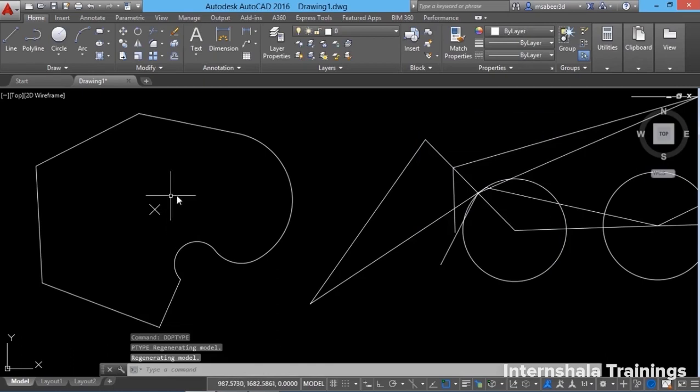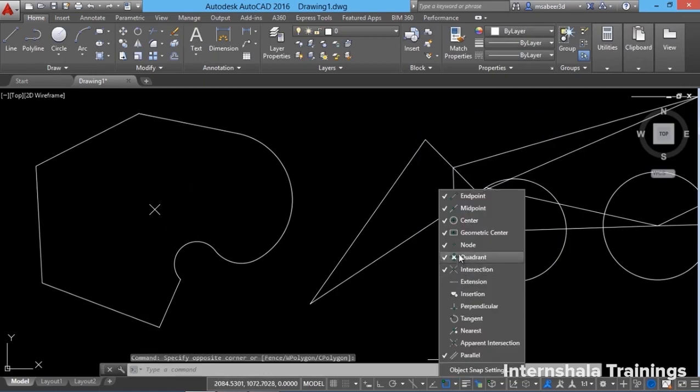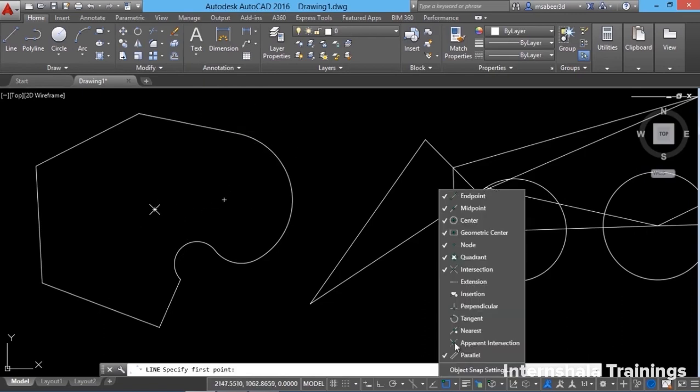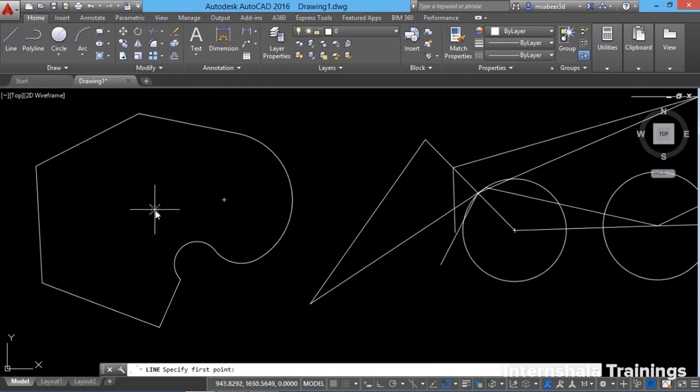The next option is the node option. When the node is active, you will be able to snap onto a point object, which is plotted either by using the point command or obtained through some other commands, which we'll see later. Now I would like to draw a line from the node. So even if the geometric center is turned off, you can exactly snap onto this node. Now the node is working. Click on it and I'll connect it with the center.